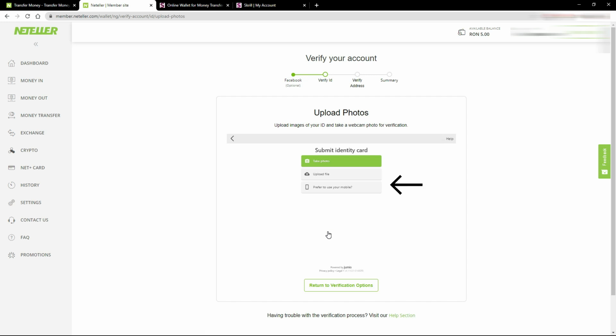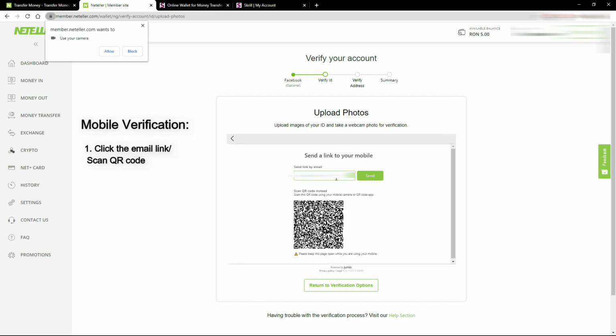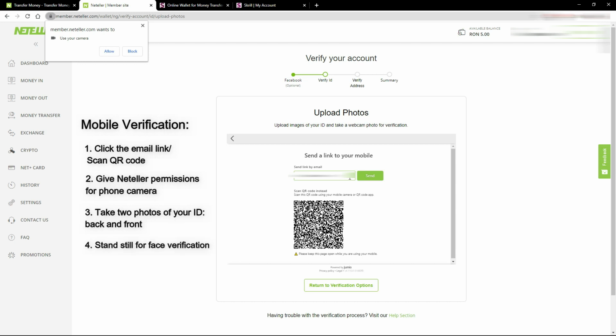Or you can choose the mobile option, like us. Just scan the QR code or enter your email address and then access your email app. Both QR and email will redirect you to the same page. Now you'll have to access the link from your phone. You'll be redirected to Neteller's quick mobile verification, which doesn't require any downloads. Don't forget to give Neteller the permissions to use your phone's camera. Take two photos of your ID, back and front, and then switch to your front camera. Stand still for the face verification procedure, and then you can continue from your computer.